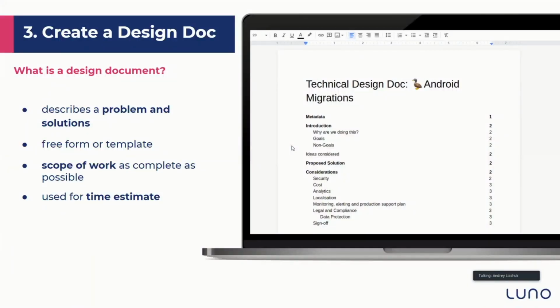Also, the champion should create a technical design document. This is a document which describes the problem and solutions. It could be drawn up in free form or from some template. It allows us to define the scope of work. In our case, it's all Java classes, and we can sort them by priority and accept classes that shouldn't be converted to Kotlin. Based on the technical design document, we can estimate time.